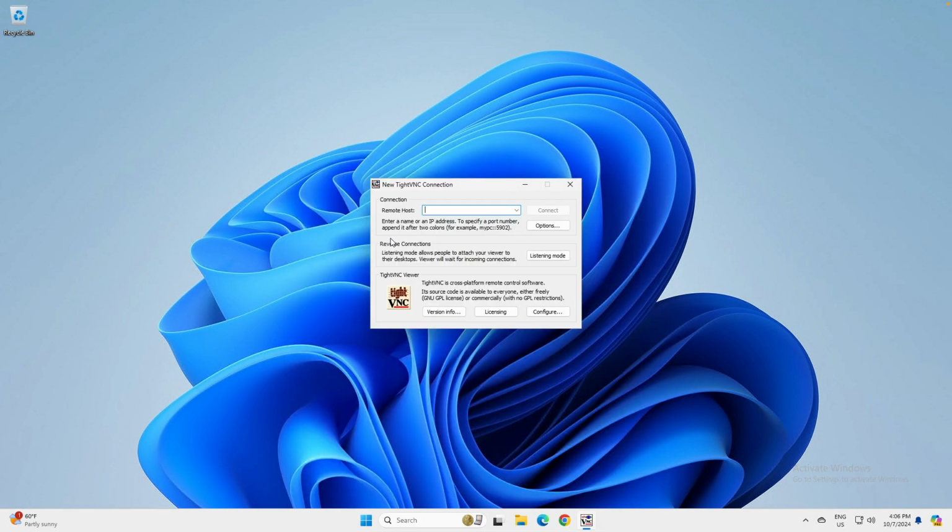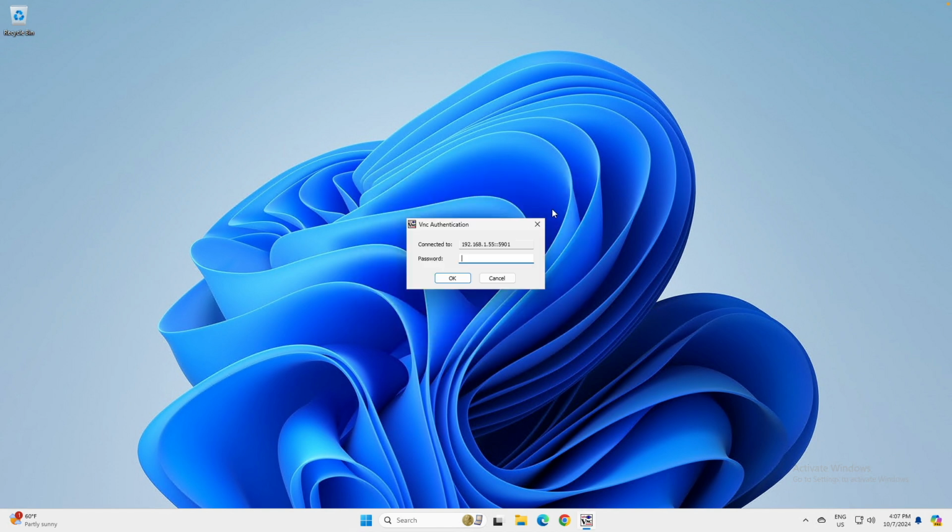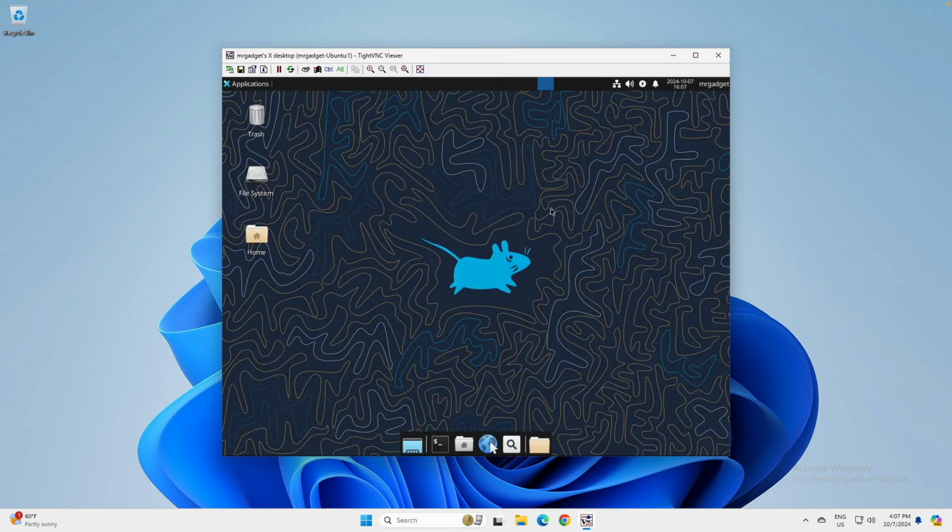Now enter the IP of your Linux VNC server, double colon, and a port starting with 59 and your VNC session ID. Mine is 01. If you want to know how to install a VNC server, please check my video in the description. Enter the VNC password. And you are connected in the VNC session.